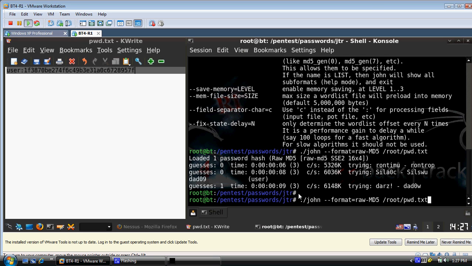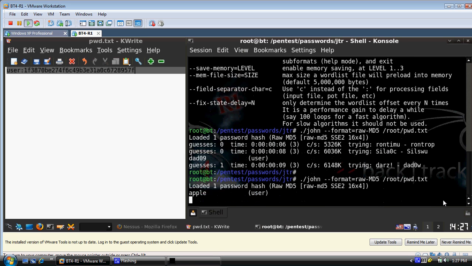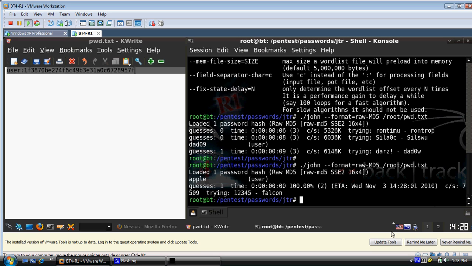Now we're going to go back here to, let me make sure I save this. Okay, John, same command, John format equals raw-MD5 root/password.txt. Look how fast that was. That didn't even take a second. APPLE right there. So that's ridiculous, isn't it?